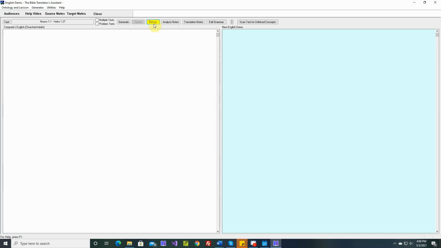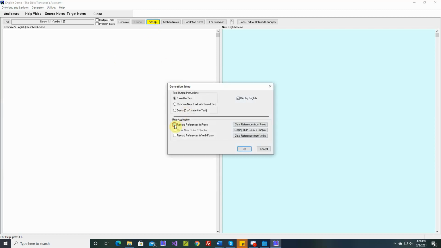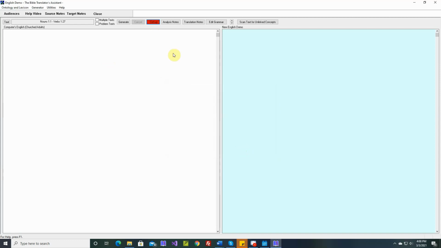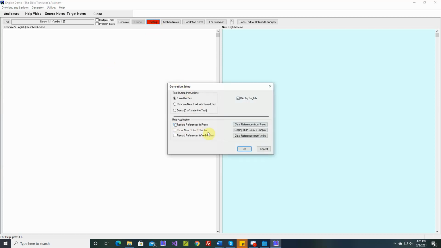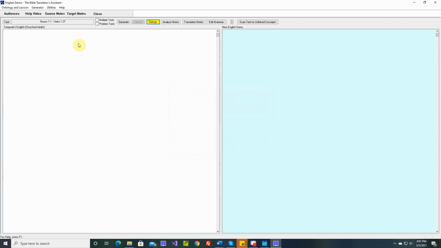And by the way, this is yellow when you're saving the text. It's red when you record references and rules. This really slows the system down, but you occasionally need to do this. So now it's red to warn you. We don't want to do that now. So let's generate these verses, and I'll do a time lapse.